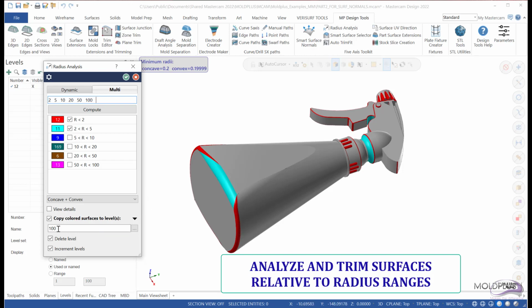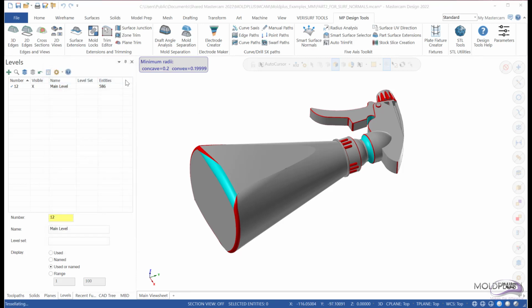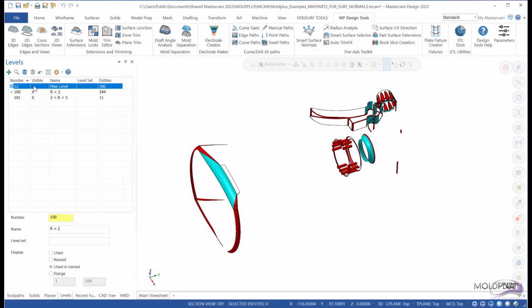And if you want the results to be copied to different levels, you can do so by checking this box, and by incrementing the levels, these will be stored on different levels. In addition, you can click on any face and dynamically see the radius value of that particular face. Once I click on OK, you will see the resultant surfaces saved to these particular levels. So you have the radiuses for the range between 0 and 2 and the range between 2 and 5 stored on these levels.